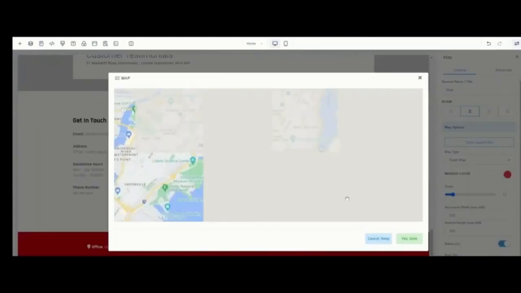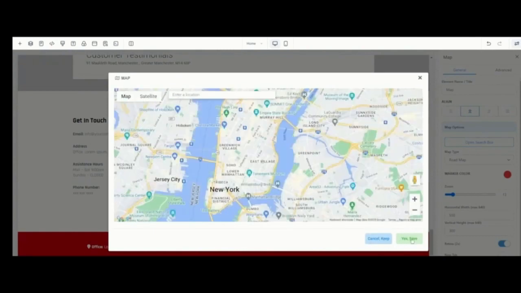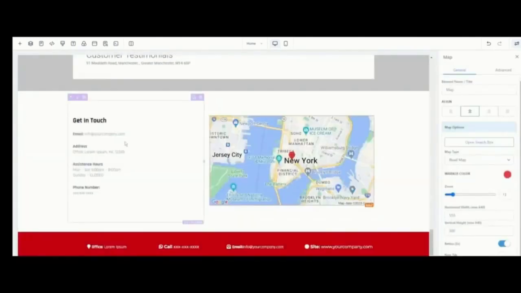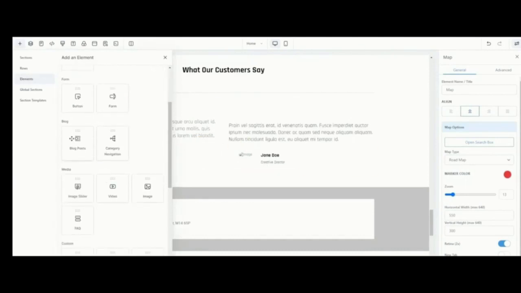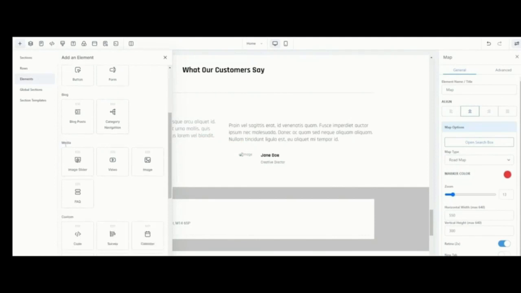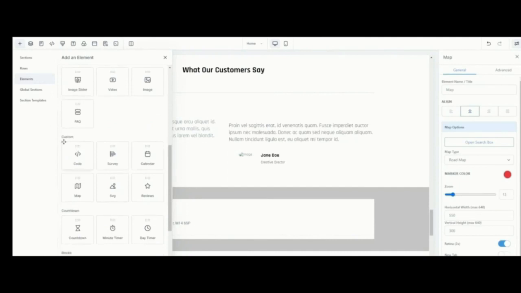Even here on the map, we can set the actual location of the business. We can save a specific location. And there's all sorts of elements that we can add here. If we're going to add any type of element, text element, forms. So the forms that we build, we can add them in here. Blog posts, we can add any types of media, image, slider, video, image, FAQ.